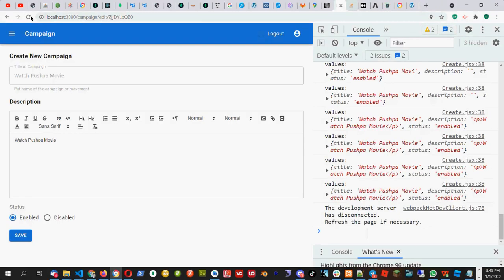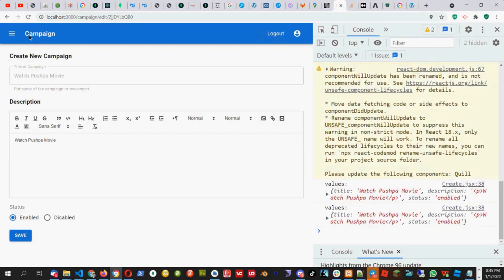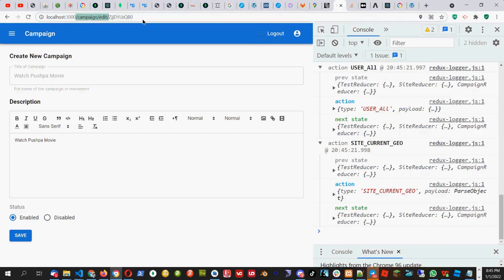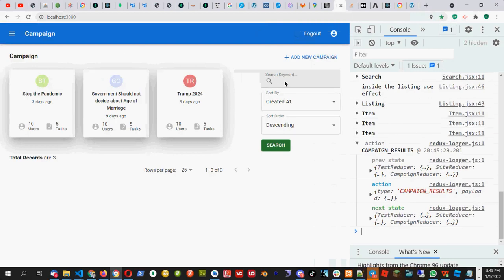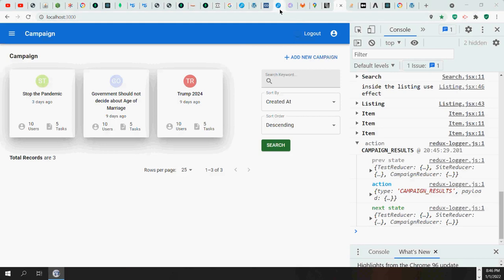We are trying to build this new campaign. It's a campaign management website, and we are doing this one. This is the listing of all the campaigns. So I asked everyone to do the search part. Who has done it? Anyone completed this search part? I gave the assignment that you complete this search part, and no one is replying. That means no one has done it.